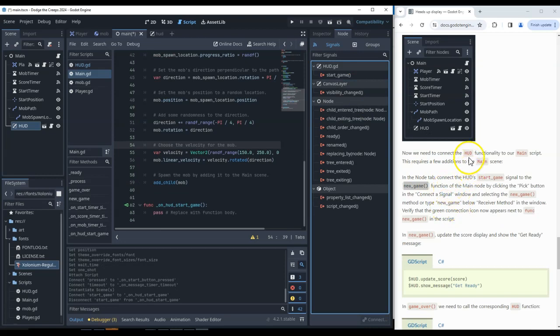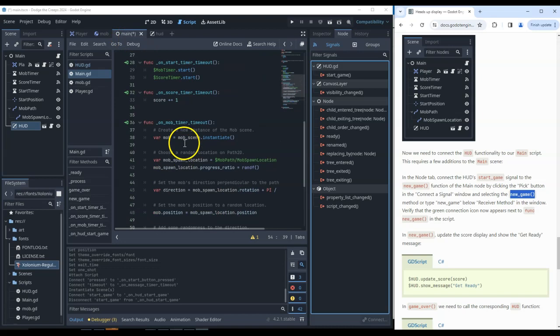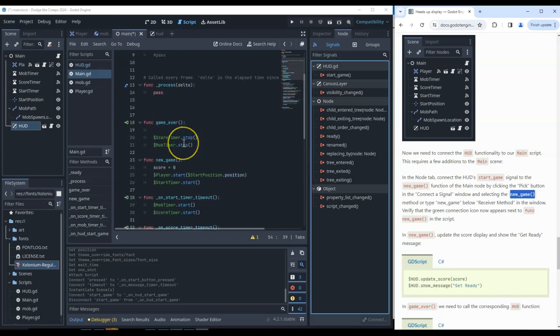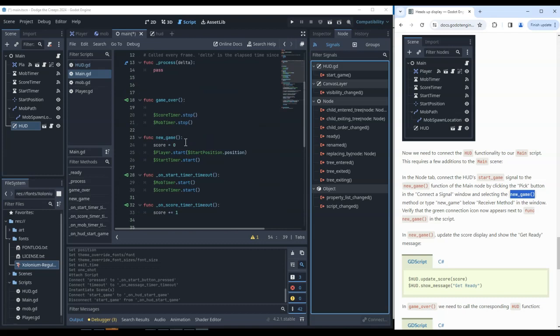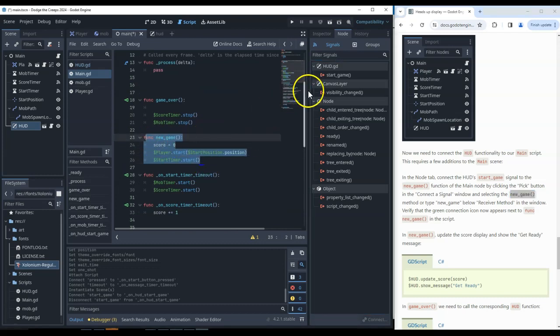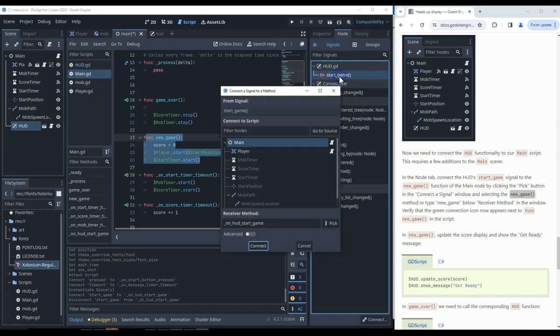Okay, we're going to be connecting the HUD's start game signal, I should say, to the new game method that exists in our main script. So if we're looking at our main script at the moment, if we have a look through, we have currently a method that we made, or a function, sorry, called new game. There it is. So we want to connect this start game to this one that's already there. And this is something we haven't done a lot of. So let's have a look. If we go start game for the HUD, we want it to go to main.